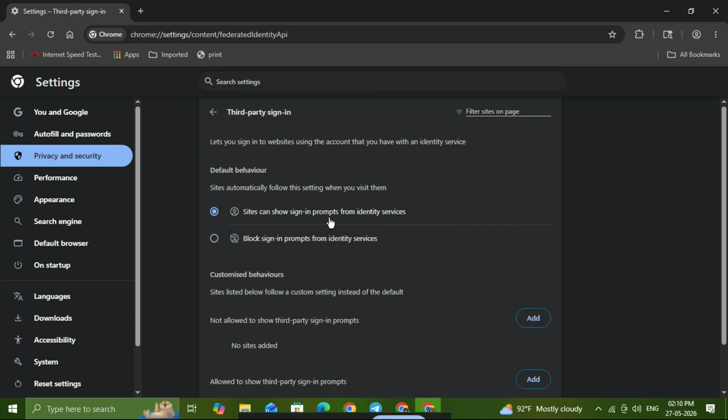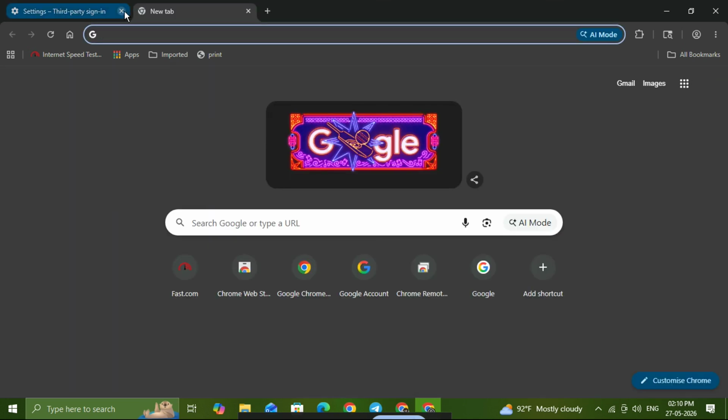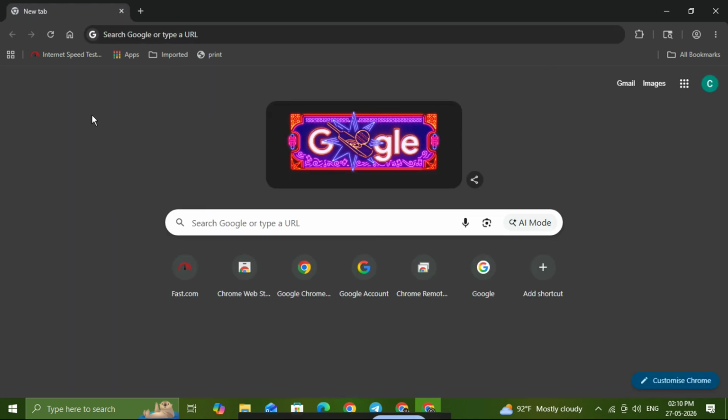Once that setting is enabled, you can close the Settings tab. There's no need to restart Chrome in most cases, but if a website still doesn't behave correctly, refreshing the page or reopening the browser can help the change take effect. And that's it. You've now turned on third-party sign-in in Google Chrome. It only takes a few clicks, but it can make a big difference when a website needs to show a trusted sign-in prompt.